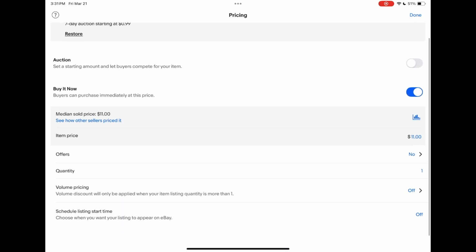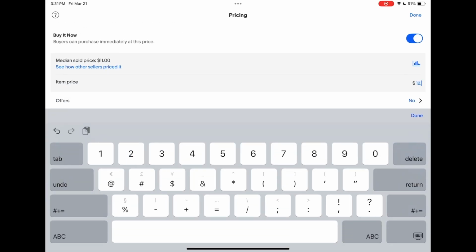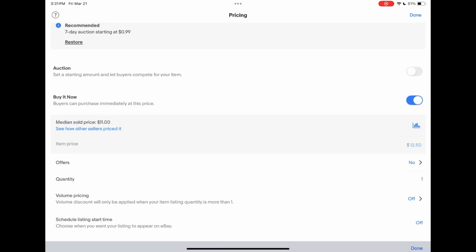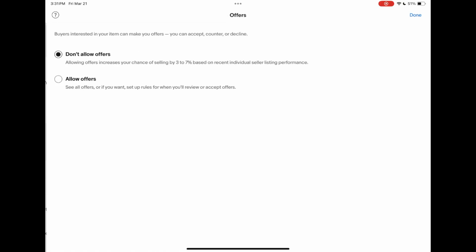So one other lever I would recommend putting on is always allowing offers. Now in this case, this item's only worth $12.50, but some of these other items I have listed for 100 bucks. If somebody's willing to offer me 5, 10 bucks less than what I have it listed for, I'm probably going to take it depending on what I bought it for and how long I've had it. So just allow offers.